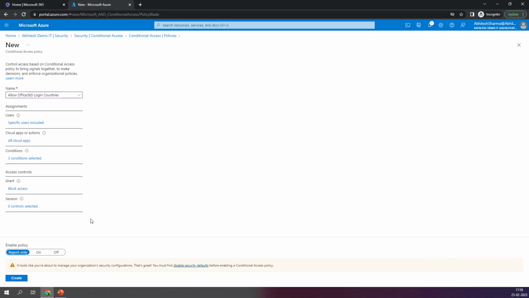Still, this policy is not enabled, because as you can see, enable policy is report only. Once I click OK, then it is going to be enabled, and I can keep this policy off as well. But I wanted to enable this one, so I'm going to select the On button.